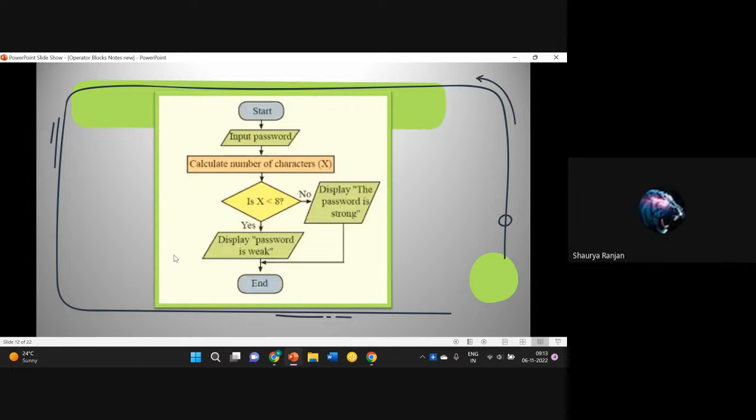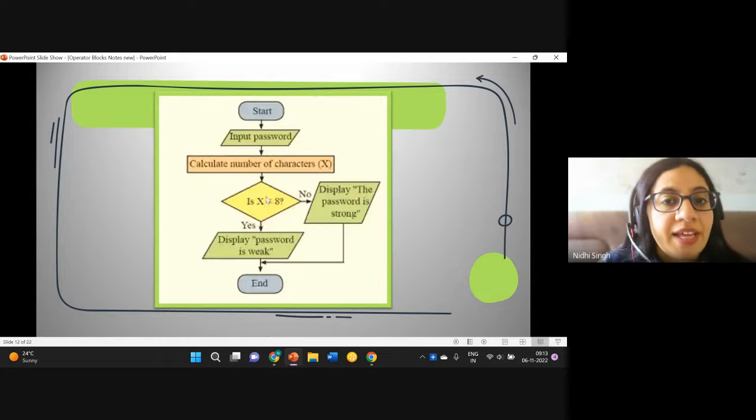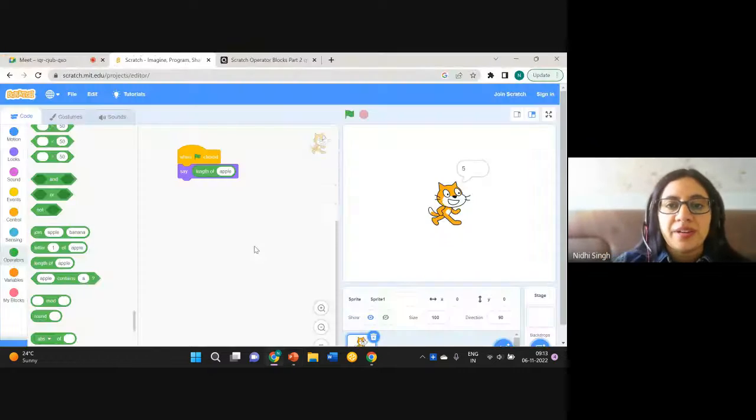So ma'am, the length of anything we will write, that will be the password. Yes, length of whatever you are writing, that you need to check. That is your password and that you need to check. So your condition is, if whatever text you are entering, its length is less than 8, that means your password is weak. This message you need to display on the stage. Okay, done. All right, share your screen, Dia.